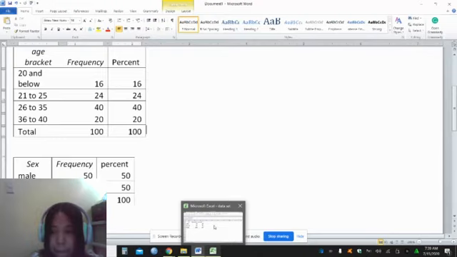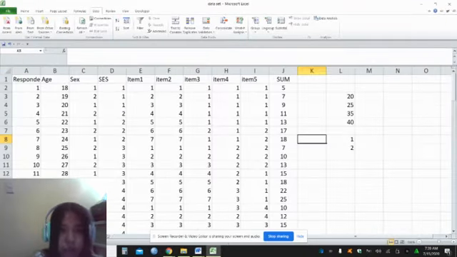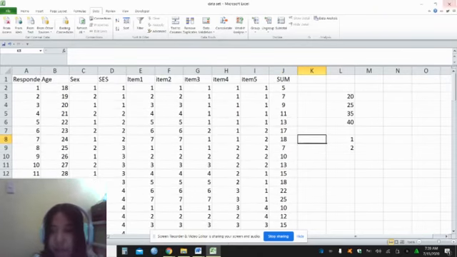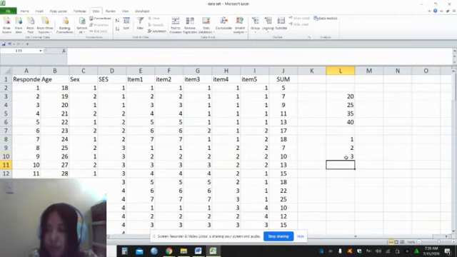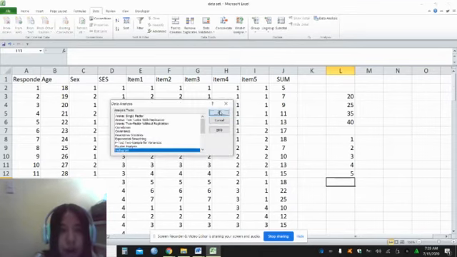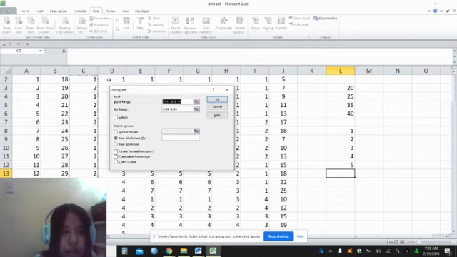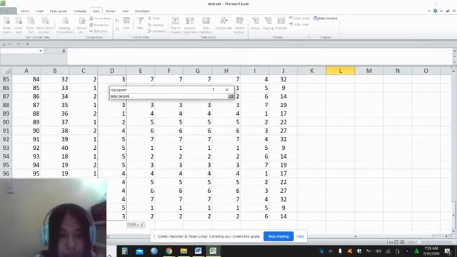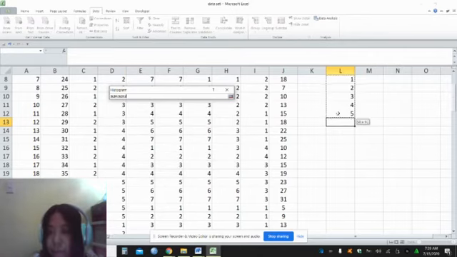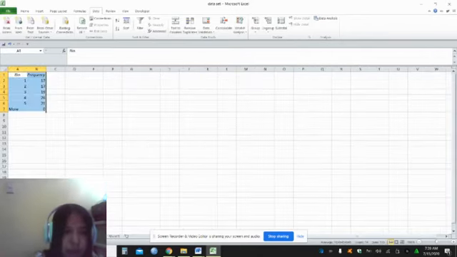Next, let us also consider, aside from sex, the SES. So how many codes do we have here? 1, 2, 3, 4, 5. So we can just add this 1, 2, 3, 4, 5. So data analysis, histogram, click OK, click socioeconomic status, and let's change this to 1 to 5. Then click OK.